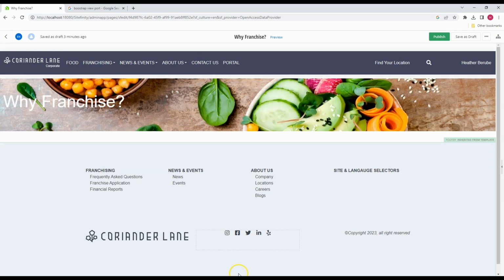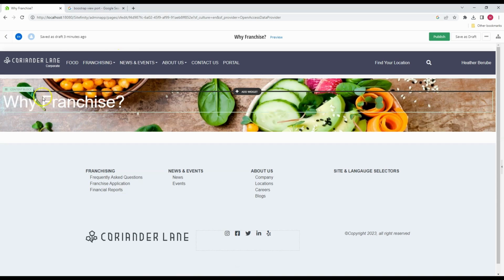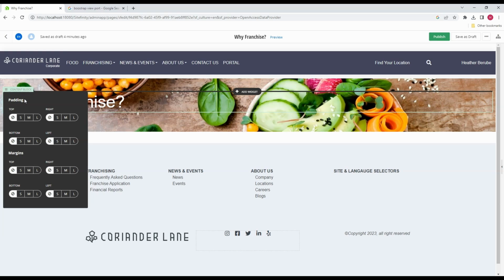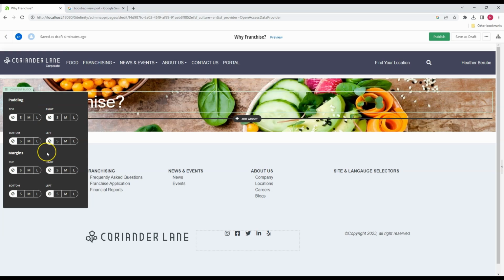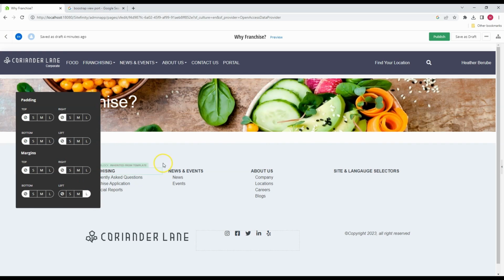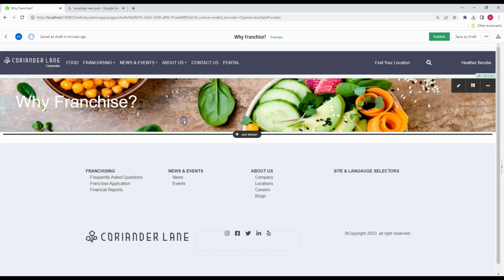One more change that I do want to make before we go ahead and save this is just adjust the margin for my text. So in my content block, just like within my section widget, we do have the ability to go into our padding and margin and adjust. And so for here, I'm just going to go ahead and add some margin to the left. So I'm just going to select large for my margin on my left, and then it moves that text over. I think that looks good.